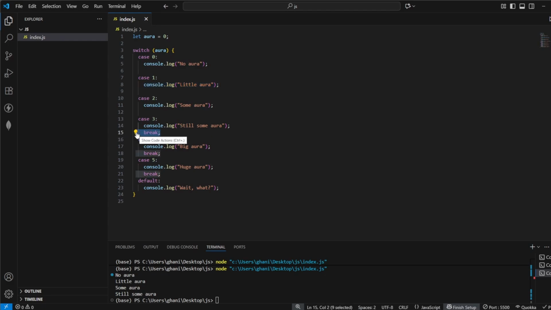So you really need this break statement to break out of the loop once you did whatever you wanted to do, most of the times. Maybe in some cases this might be what you want, but most of the time I can tell you it's probably not what you want, so you should add a break statement right here.